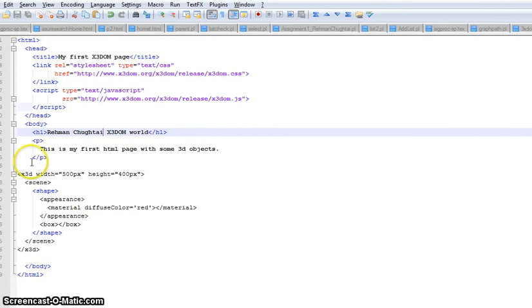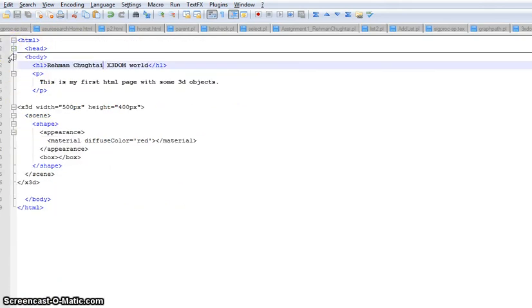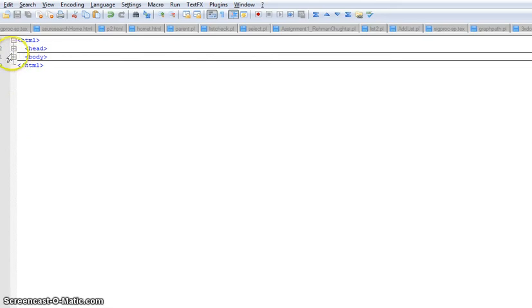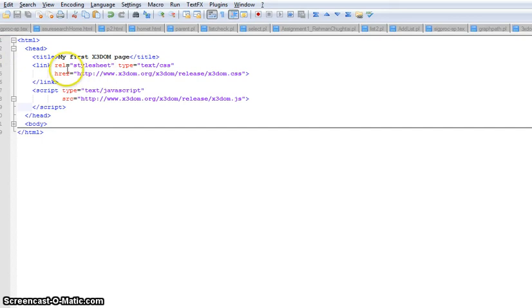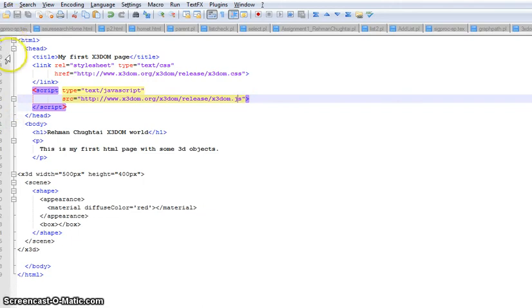Okay, so I have an HTML tag. Within the HTML tag, I have a head and a body. Inside my head, I have given the title, simple. I have to link it to a CSS file. CSS is a styling language, called cascading style sheets. This file is available on the X3DOM website, so the only thing we need to do is make a link to it. I don't have to download it, although we can download it from the website. There's also JavaScript, which is again available on the website, and I just have to make a link to it. Once I have the header information, in the body I have this information.